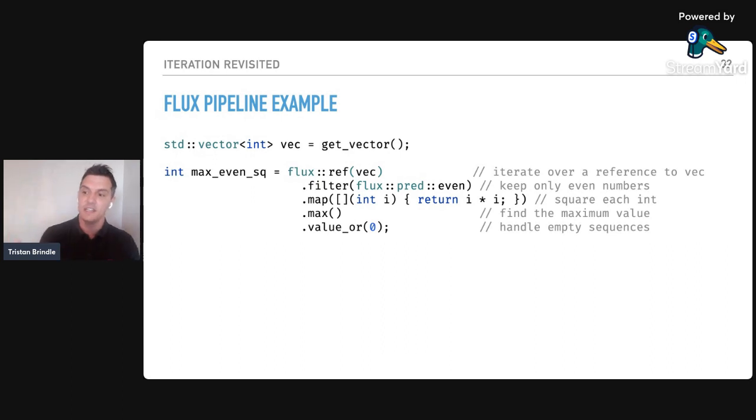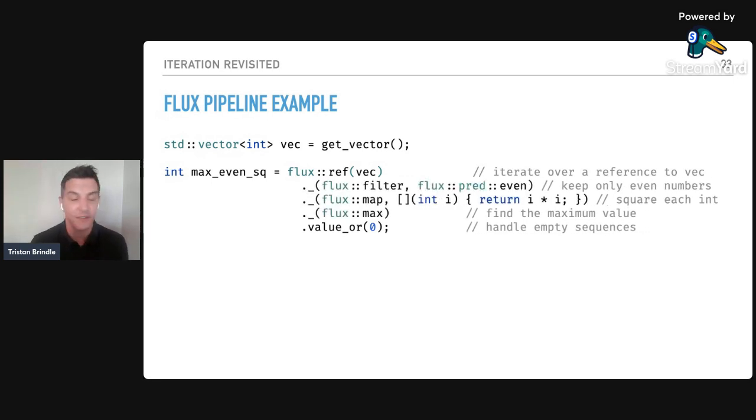So this is using a lot of built-in operations. One of the questions might be, how do you use this with custom adapters and custom algorithms? Flux supports that. We could, if we wanted to, write it like this instead. We have this dot and then underscore function called underscore, dot underscore, and then we can pass a custom adapter and the arguments to that adapter into this function. In fact, if we wanted to, we could write our whole pipeline like that, because Flux provides free function versions of all of the adapters and algorithms as well. So we could write it like this, and this is how we would use custom adapters and custom algorithms as well.